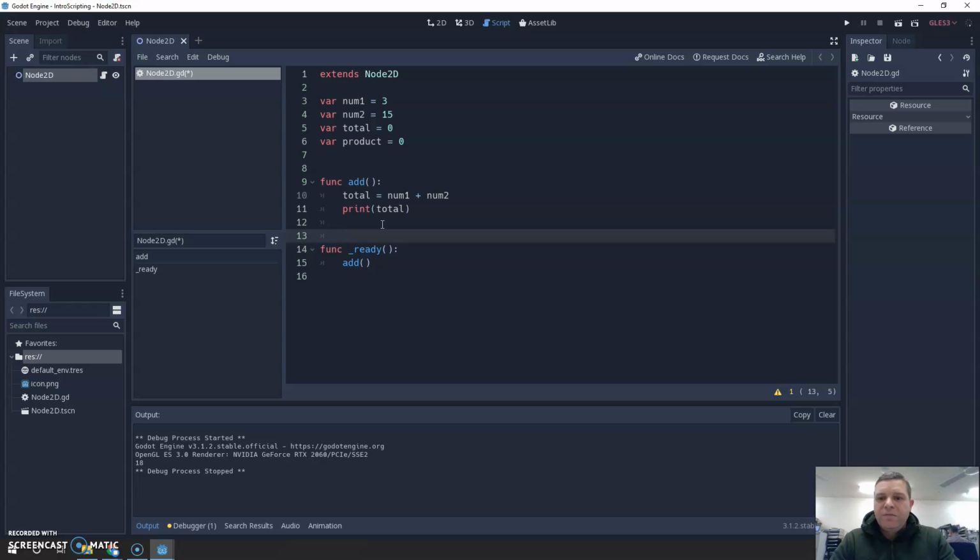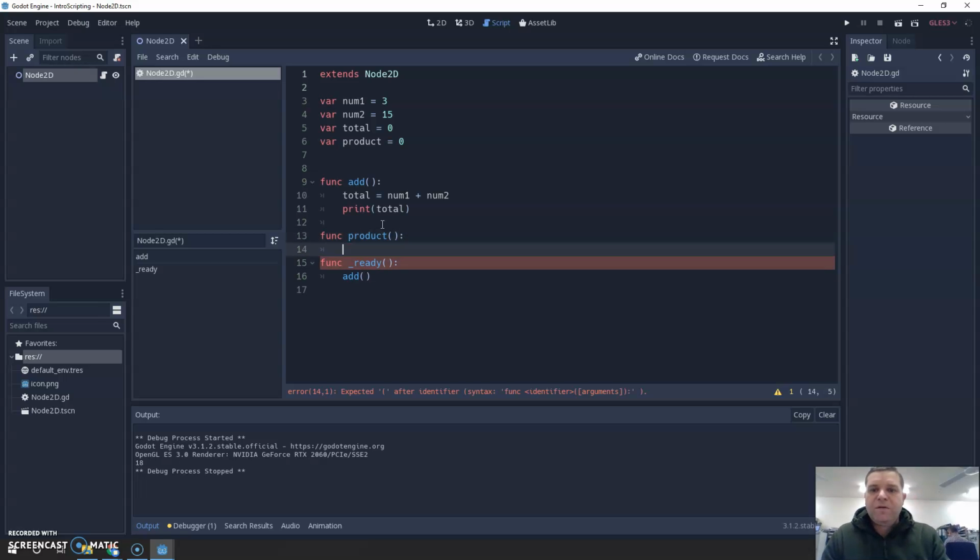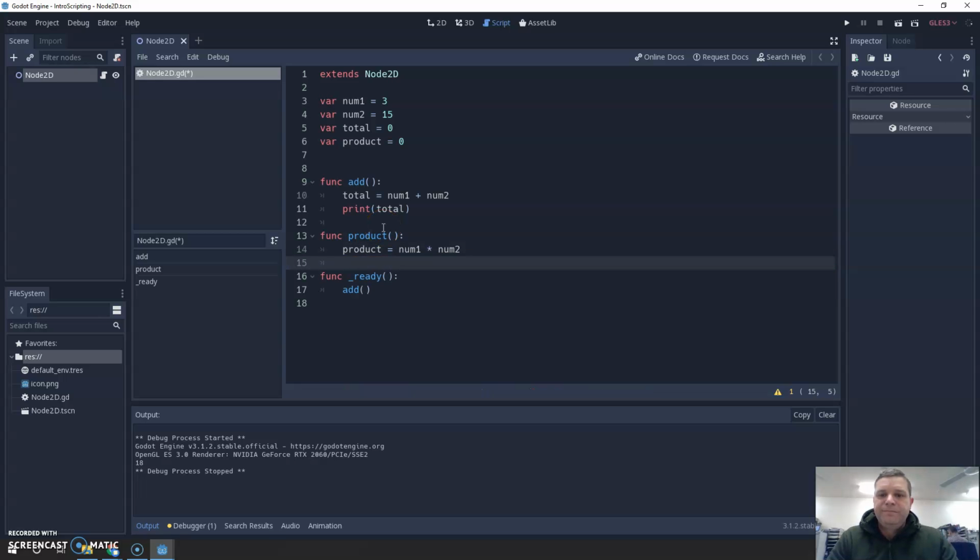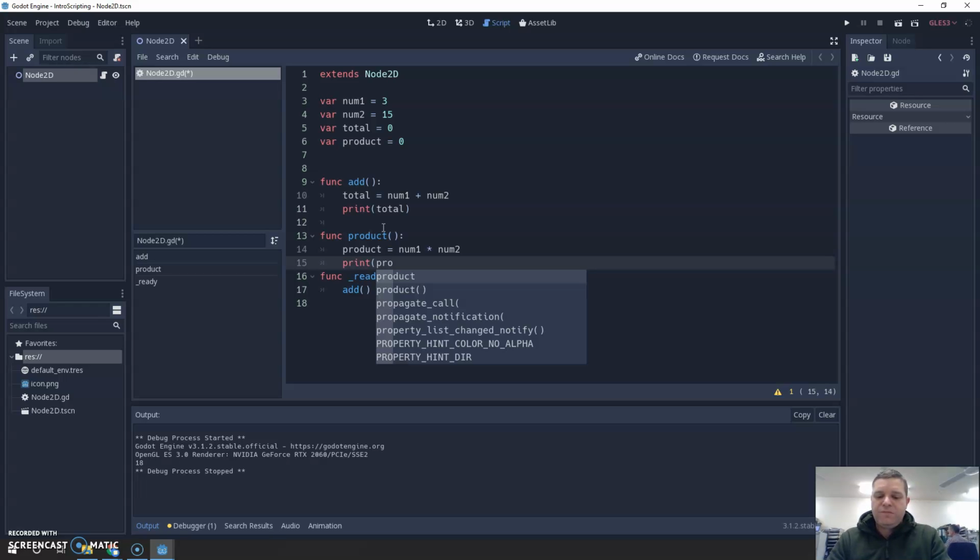So we've made one function up, we're going to make a second one. When you press enter, it'll make it at the same indent level. If you need to move it backwards, just press backspace. If you need to move it across, you press tab. So we're going to do function product. So product just means multiply. We're going to go product equals num1 times num2. Then we're going to print product.